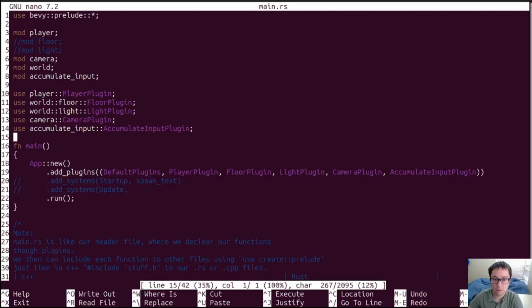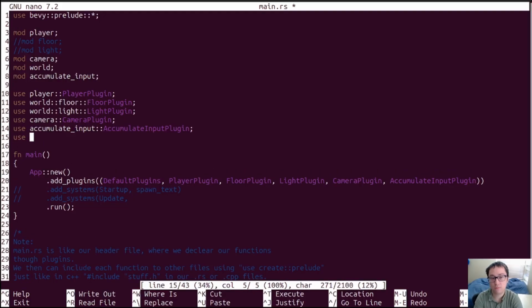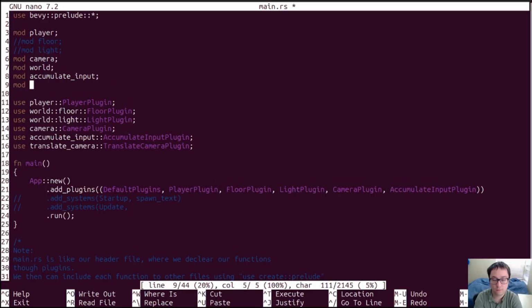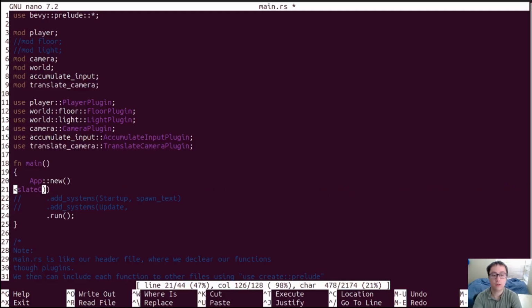The last thing we need to do is actually call this function within our program. So we use the translate camera plugin, which makes the plugin we created available to our main. You also need to include mod, which tells the file what it needs to look for, I'm pretty sure, kind of like how we use include header.h. Then we need to call our actual plugin within the program. This is where we run our whole entire program, in our main at new.